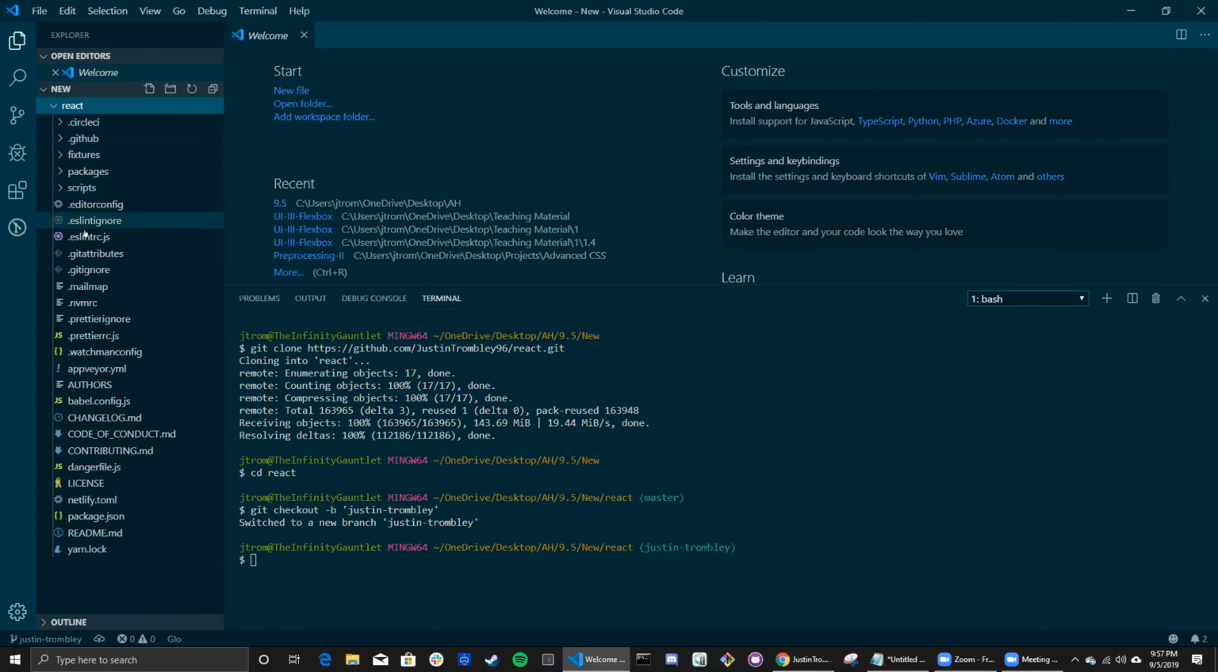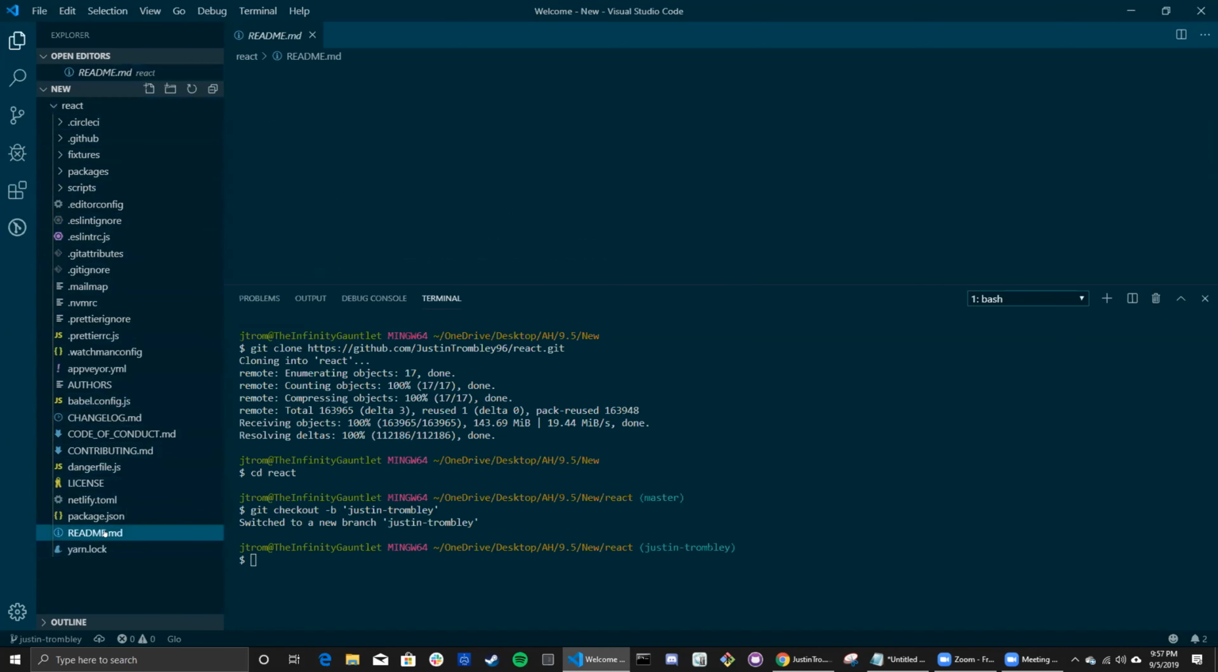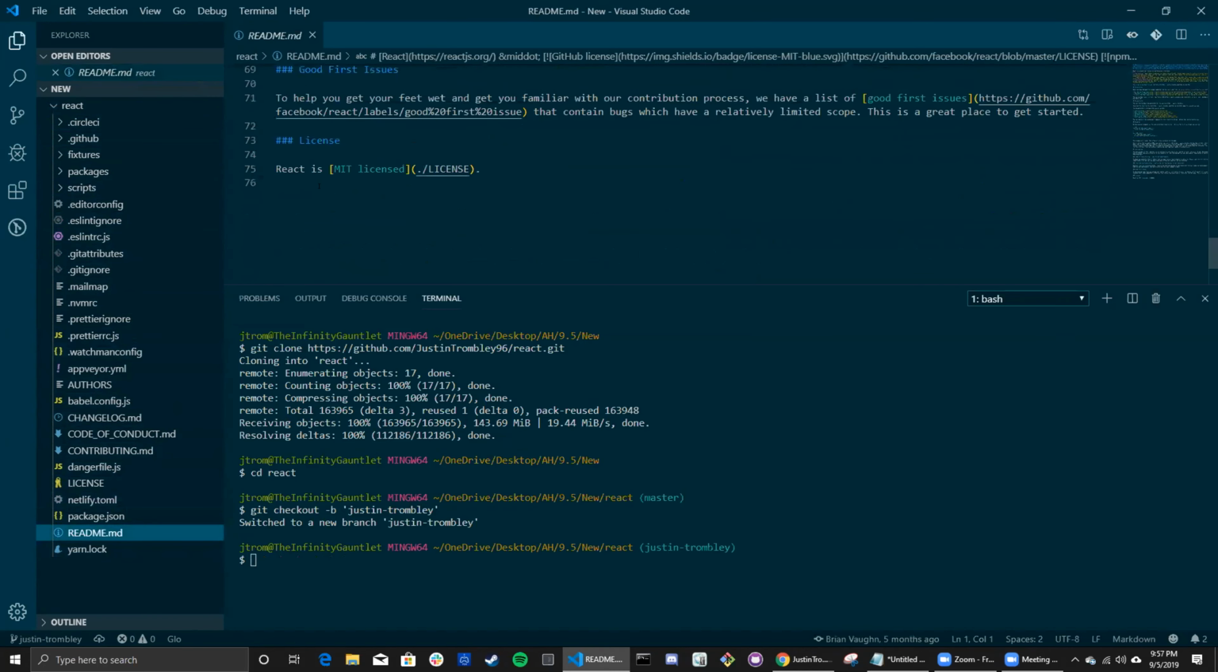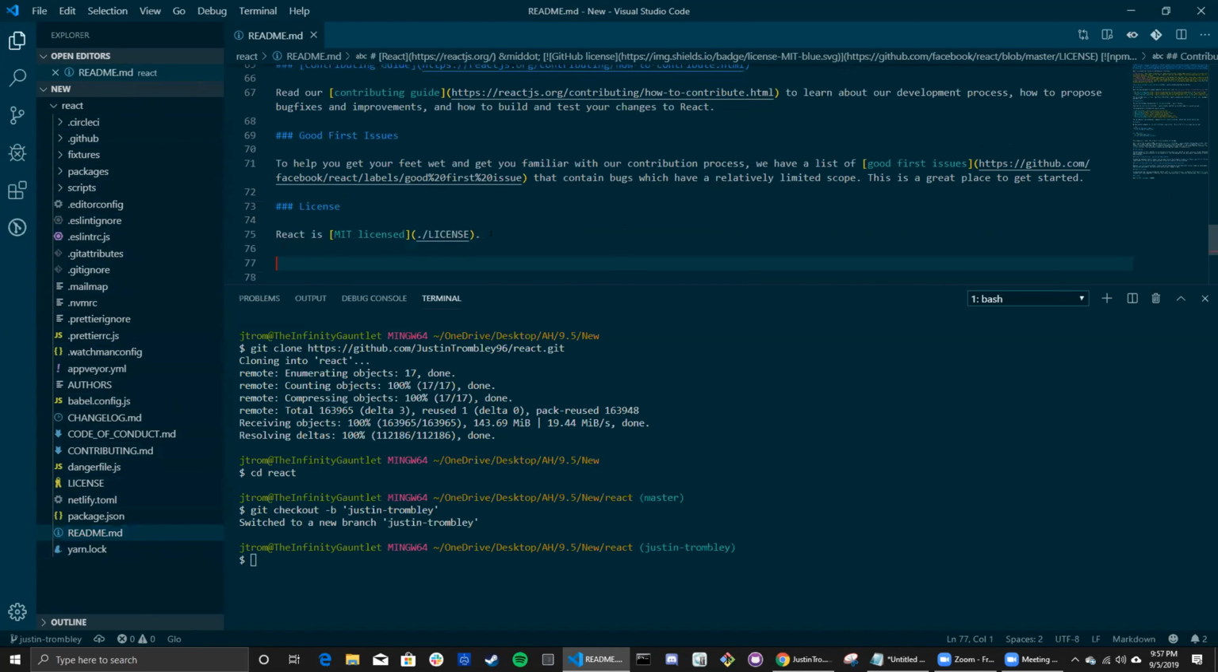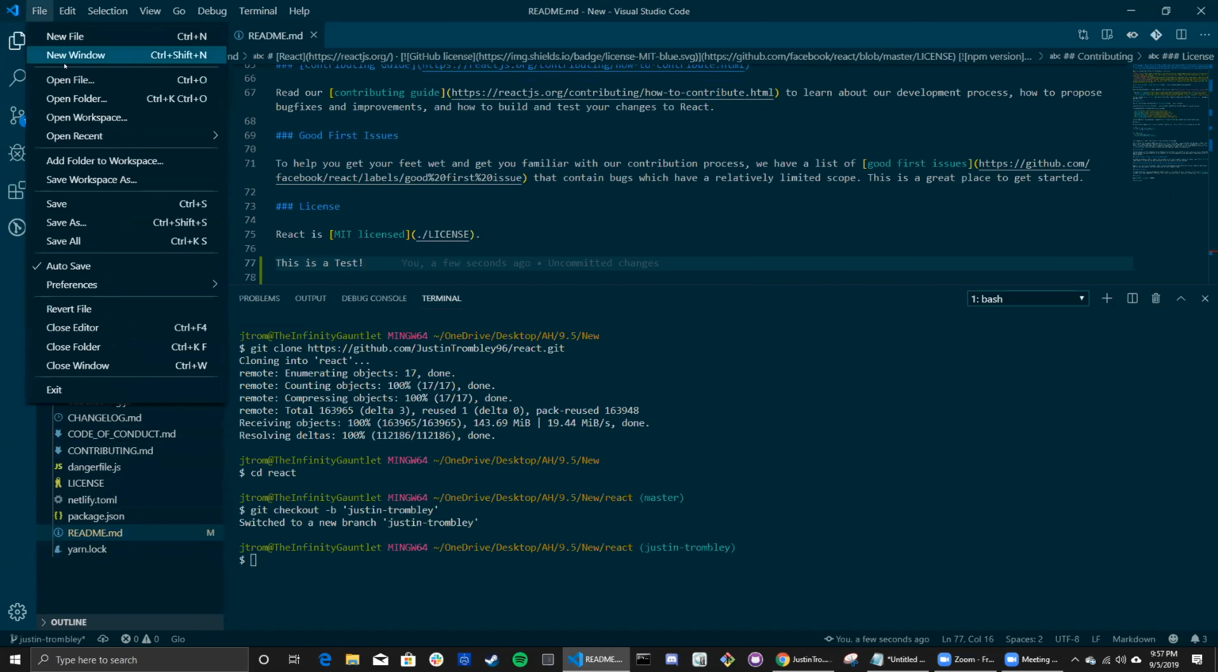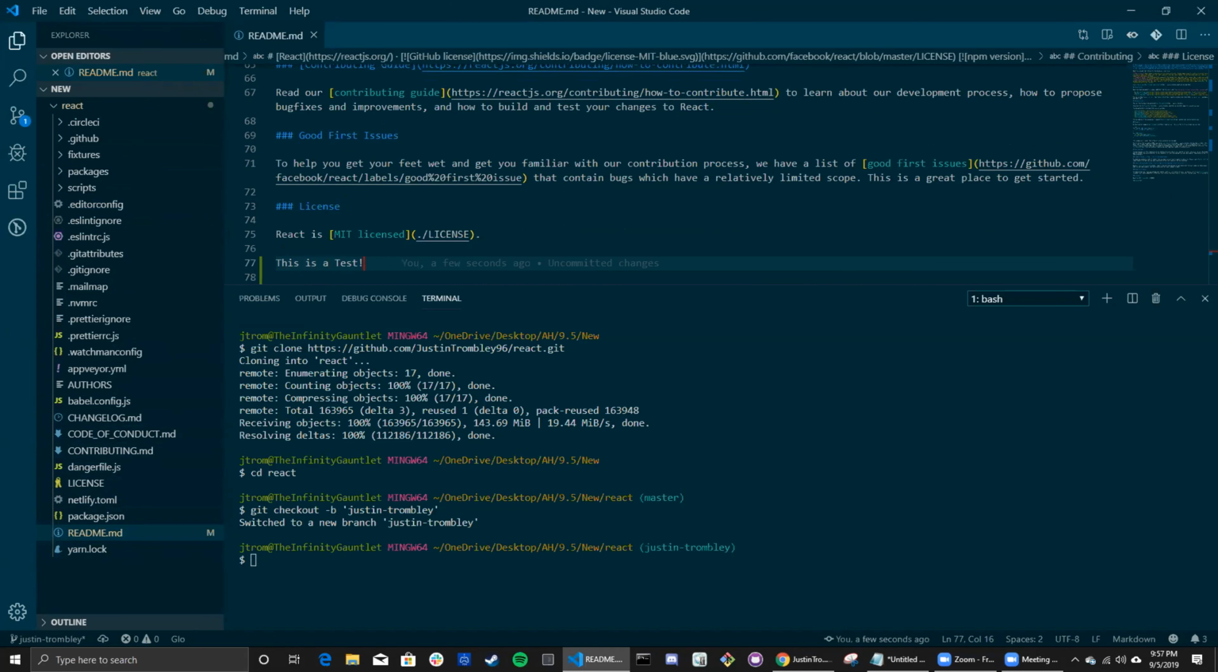Next, we want to make a change inside the project. So I'm going to open up the README. I'm going to scroll to the bottom and say, this is a test. And then I have autosave on. If you don't have autosave on, you could do Control S if you're on Windows, or go up to File and click Save. Next, you're going to need to do git add, period. Then after that, you're going to have to make your commit.